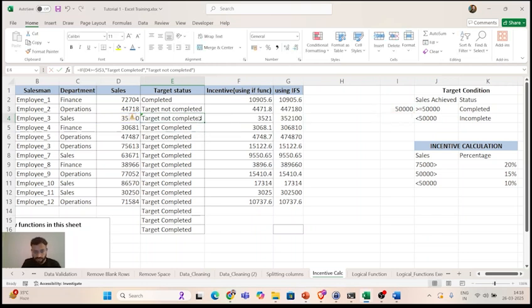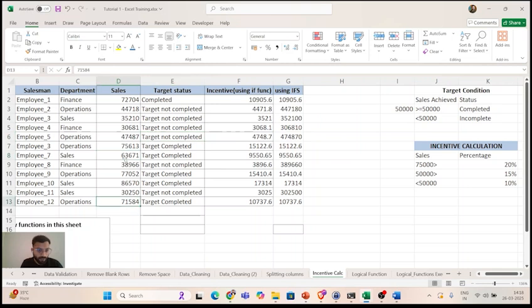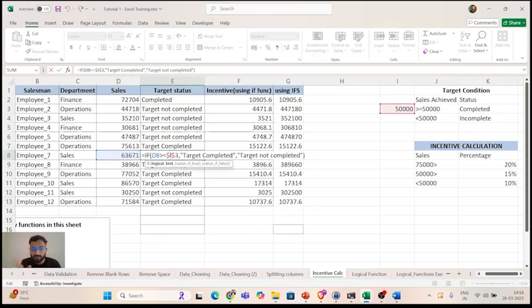Okay, let me show you. Enter. Target not completed. Let me drag this and remove these because these are not needed. Now double click on any formula. You will see this D6 is compared with I3. Very good. That is exactly what I wanted. Double click on this. 63,671 is compared with 50,000. Now this formula is correct.